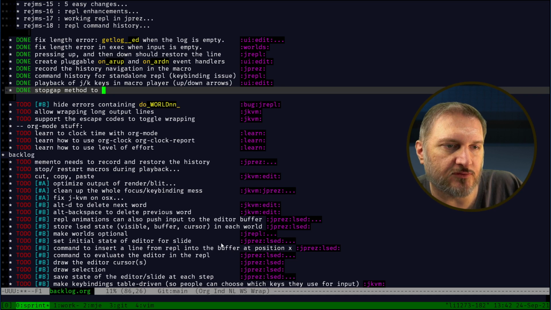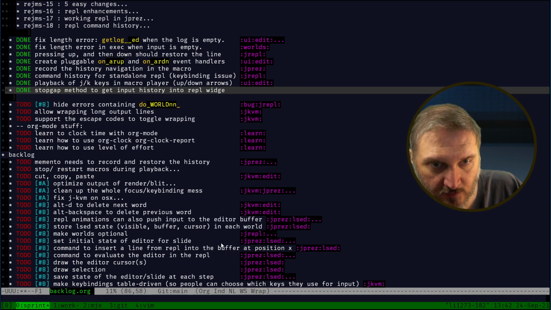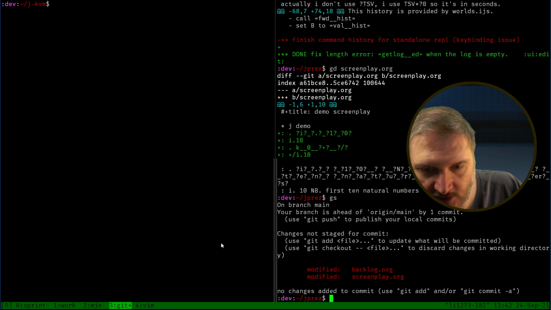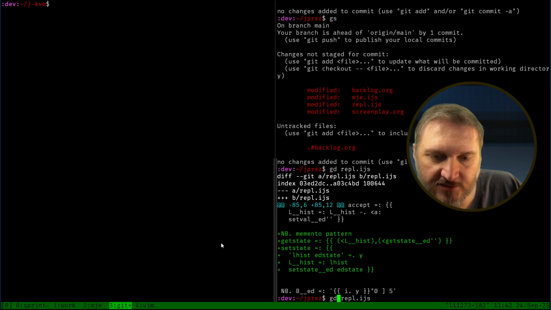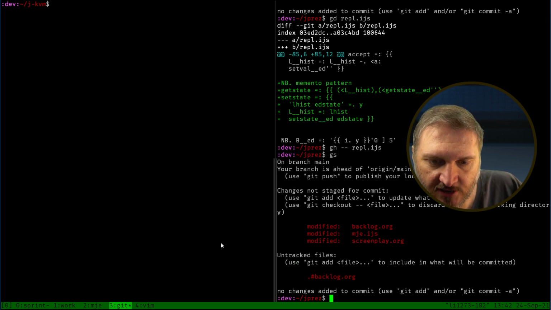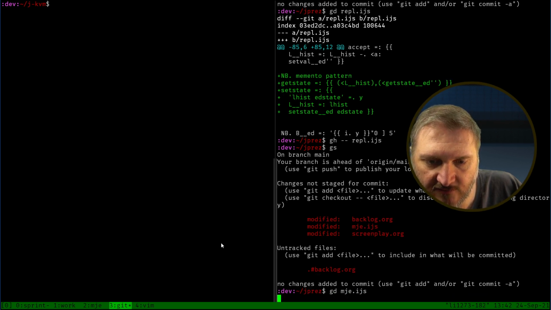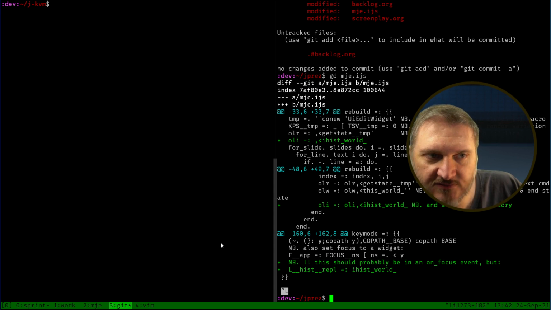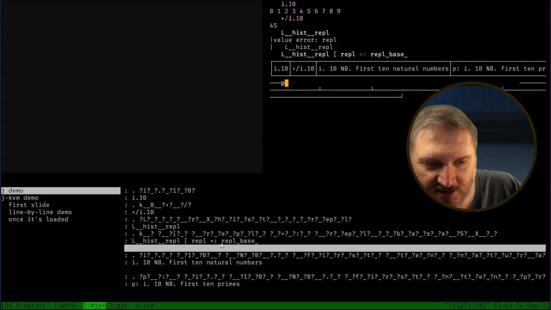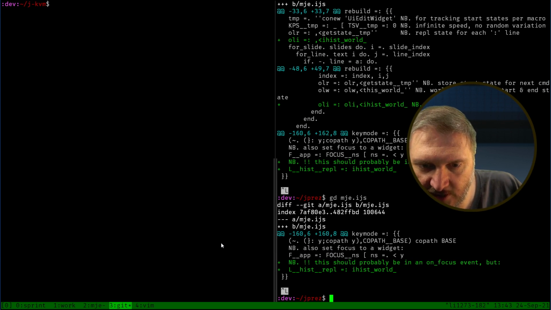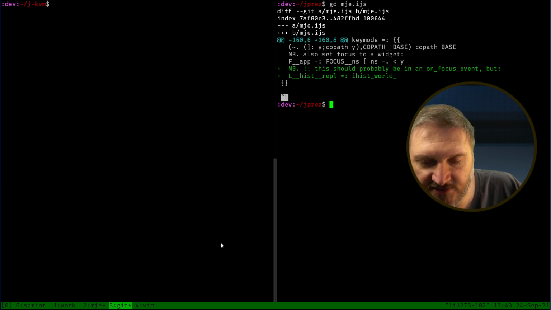stopgap method to get input history into repl widget. And what did I actually do? Not here, over here. Get diff of repl. I didn't use this, so this is not being used. I just revert that and get state of mje or get diff of mje. I didn't even use that. I didn't even use this OLI thing. That's outline input history or something like that. So all I did was this one little line of setting the history on focus.